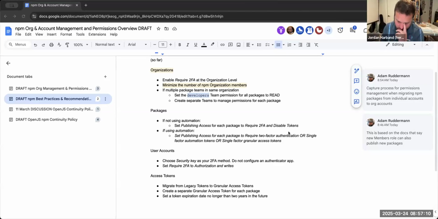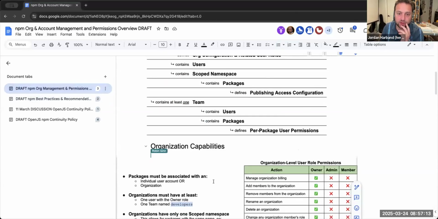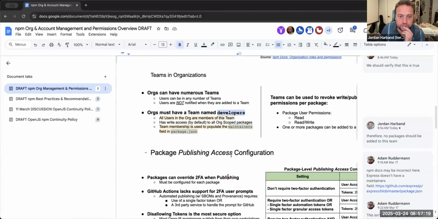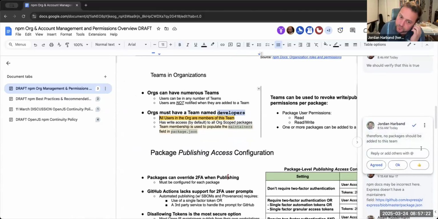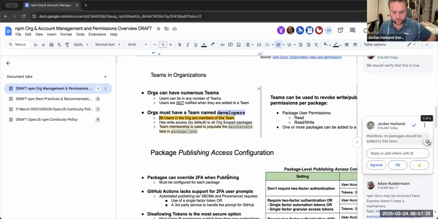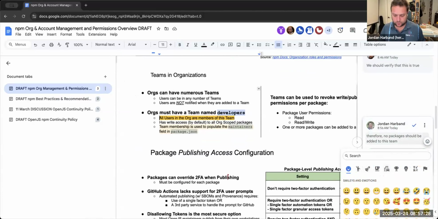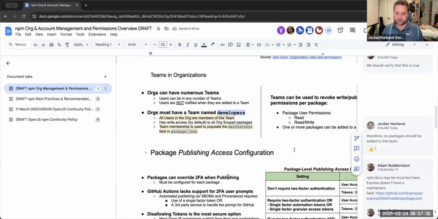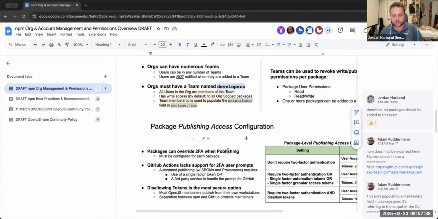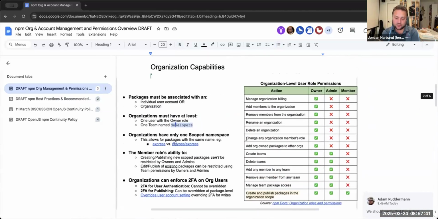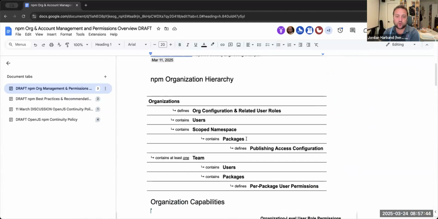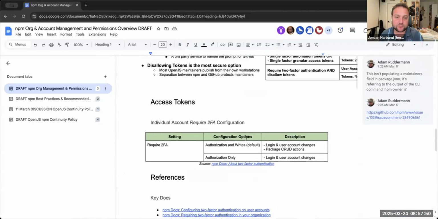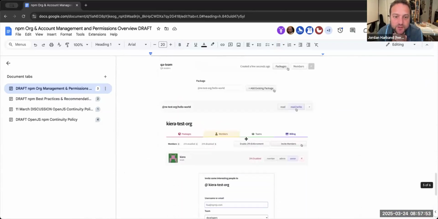I left one comment: because everyone has to be in the developers team, you shouldn't ever put any packages in it. You should always make a separate team for them. And then also, there was a screenshot of the publishing access for a single package. Unfortunately, NPM gives only three instead of four options there. It's down towards the bottom. Yeah, there. The first screenshot.